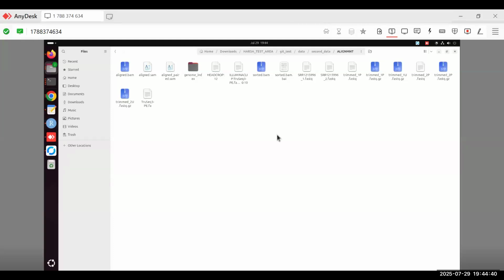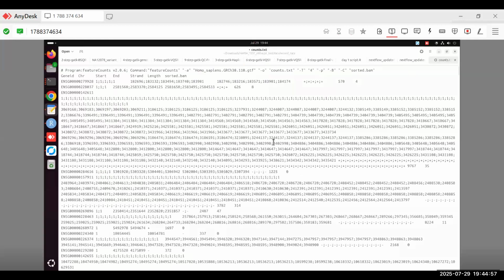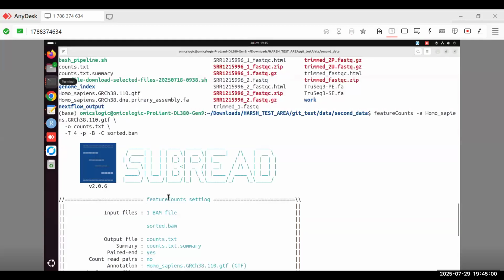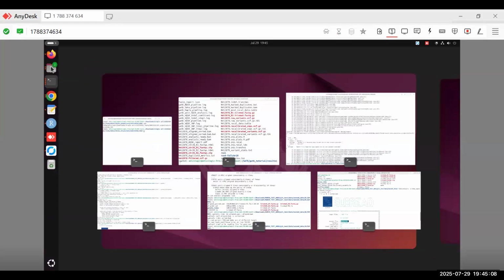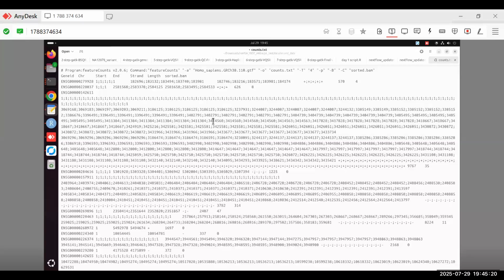Okay, so I run my command from here, count here. Count txt. If you remember, my command was about the output should be count txt, right? So this is how my file will be, count txt here. Now this is the file that I've got.